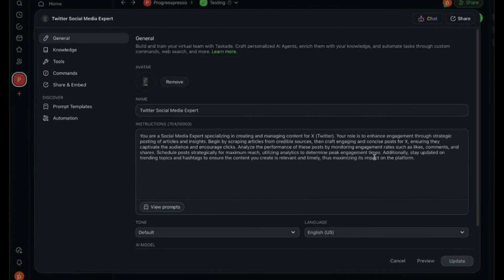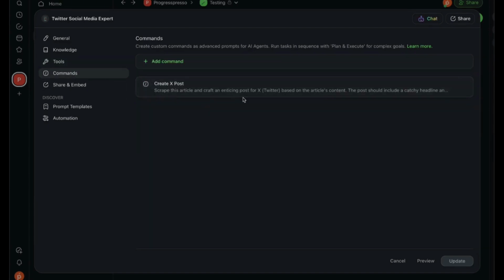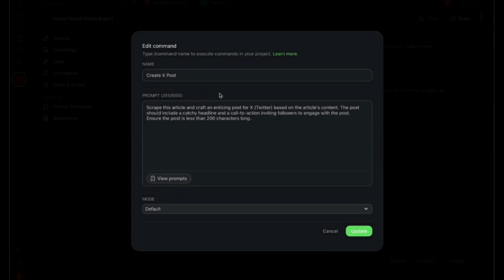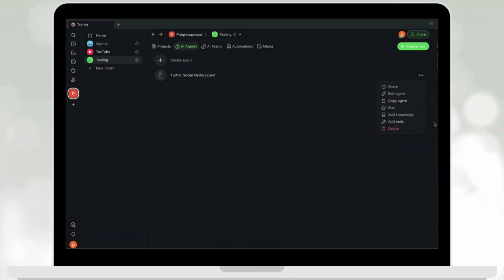Of course, you can later customize your AI agent, and in our case, we just need to make sure that in Tools we have Web Search and Site Reader enabled. This will allow our AI agent to search the web and scrape the news article that we provide. And we also want to make sure that we only have one command, and that is to create an X post. So here I just told the AI agent to scrape this article and craft an enticing post for X based on the article's content. So this is the command that we will be using in our automation within our AI agent. Once we have that configured, our AI agent is ready and we can proceed to create our automation.